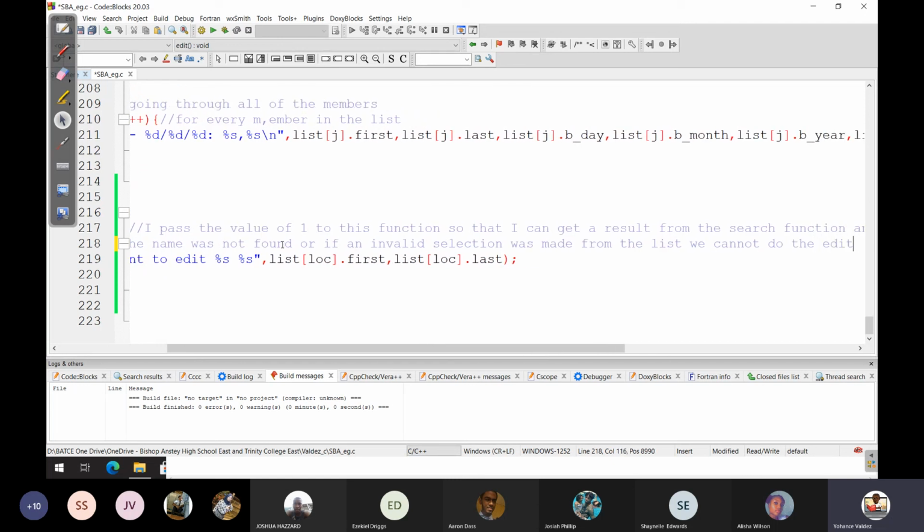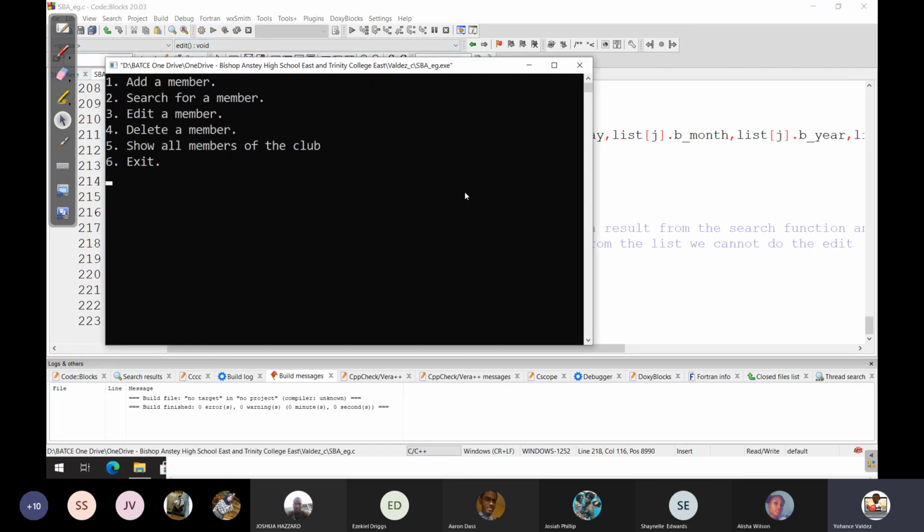Okay, so in the case of that, where let's say for instance as well, we say edit somebody, and then we say last name to search for Tom. No member with that name was found in the database, and we go back to our menu.